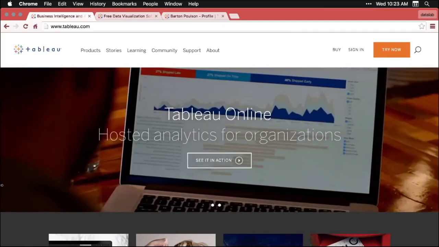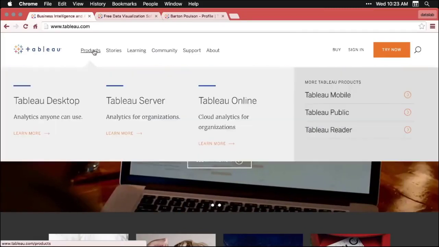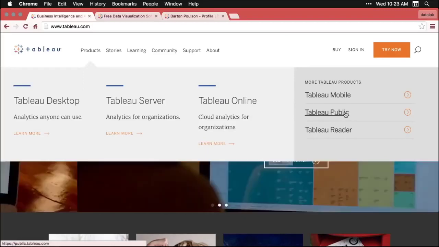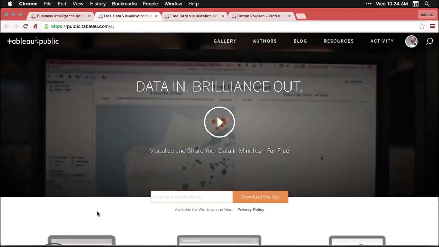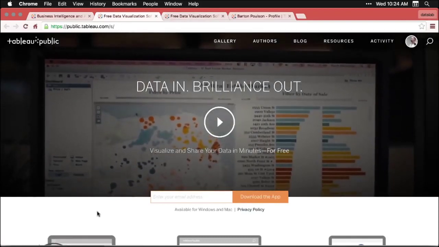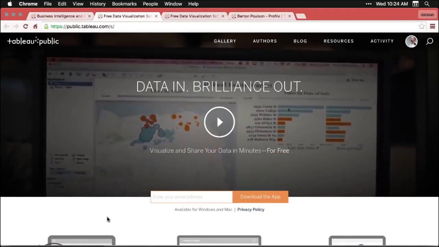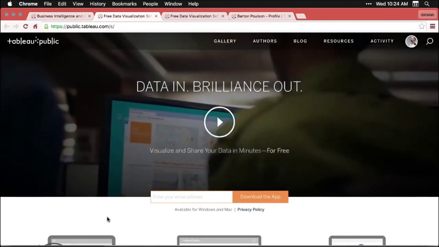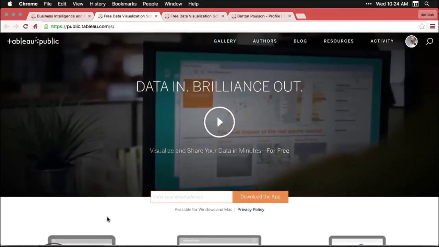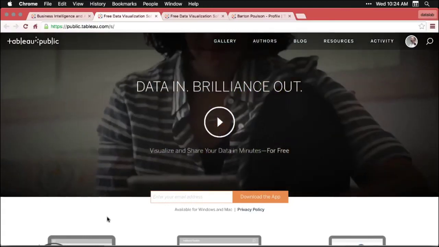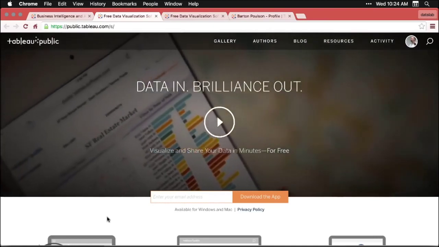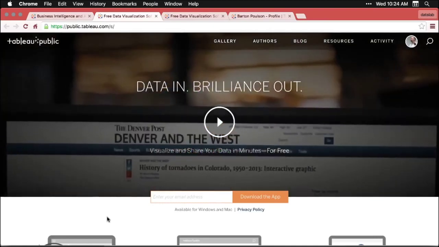If you come in here and go to Products, we've got these 3 paid ones, and then over here Tableau Public. When we click on that, it brings us to this page, public.tableau.com. And this is the one that has what we want. It's a free version of Tableau with one major caveat. You don't save files locally to your computer, which is why I didn't give you a file to open. Instead, it saves them to the web in a public form.